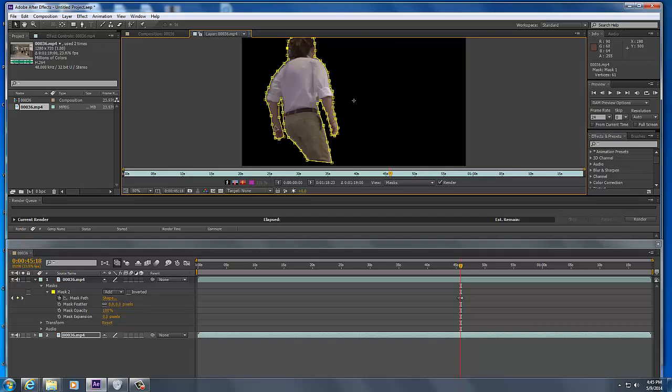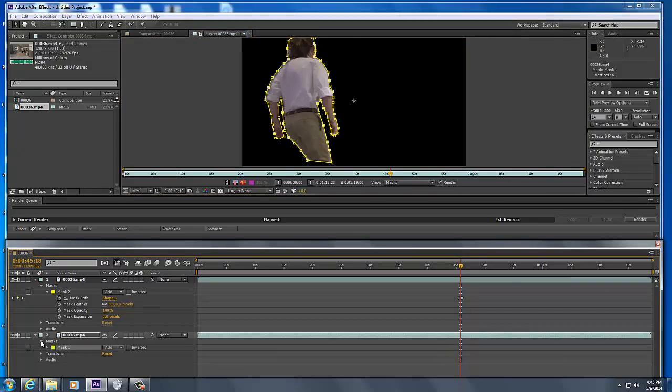Okay, now that I have masked around him fairly accurately, I want to drop down here and drop down my masks, drop down this, and if you look at it right now, it might be kind of jagged and kind of sharp in some edges. So what I want to do is change the mask feather down here up to about 8 pixels or so, to feather that out and make it not look as jagged.